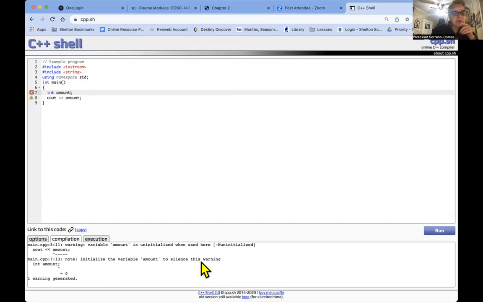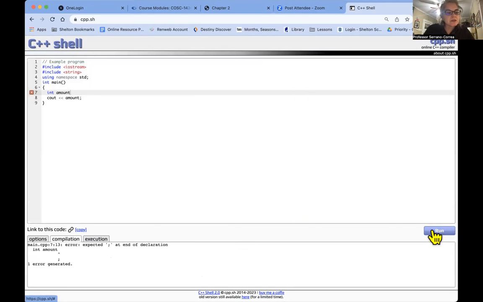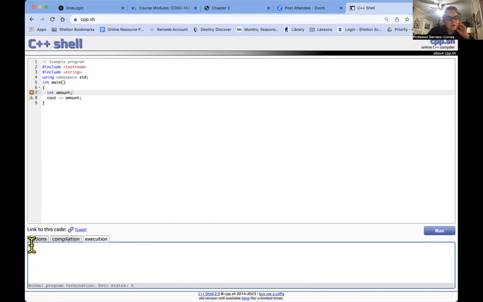And that's what it says in here. So it's just a warning. When you get a warning, your program still works and it compiles and it will work. The only time that it stops working is if you get an error. So for example, if I leave out my semicolon and I run it, then I get an error. And the error is expected semicolon at the end of declaration. So it's telling me exactly what I missed. I missed my semicolon.